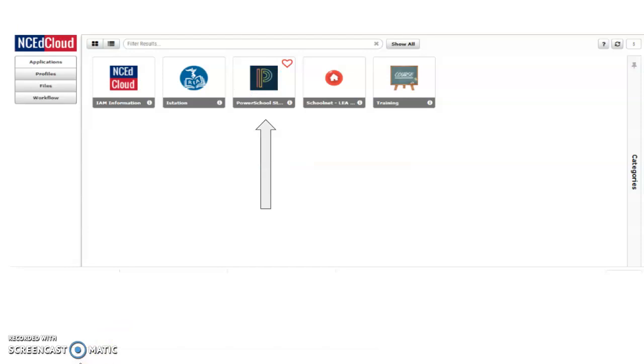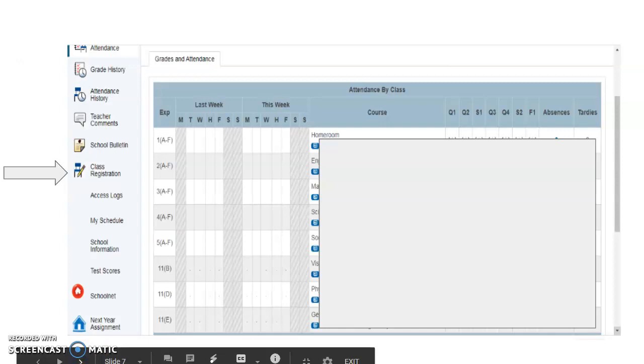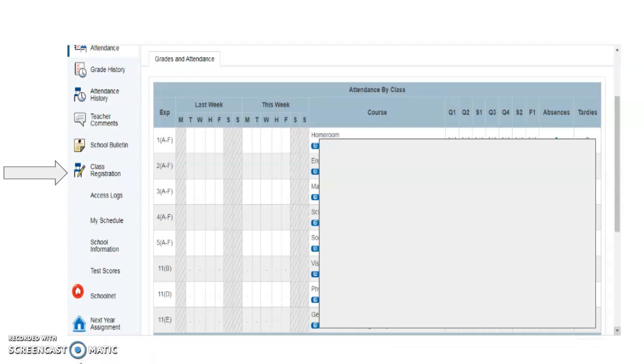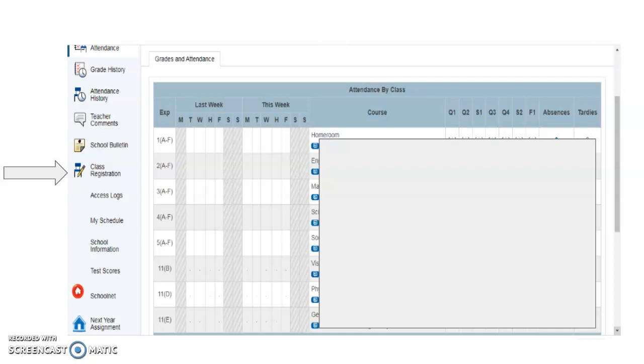Then you'll see another screen with some icons. Not as many this time, but you're going to click on the one that says Power School Student, this one right here. So this is a screen where you will see your child's name at the top. I have scrolled down from that to take this screenshot. I wanted to protect the identity of the student that I'm using for this demonstration.